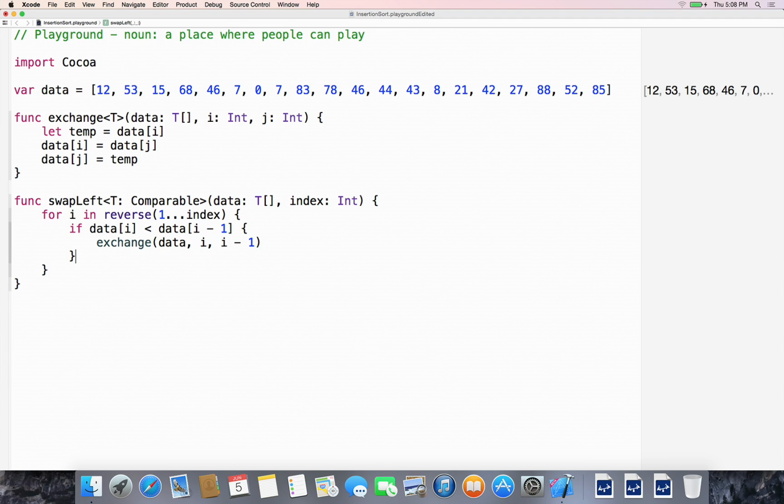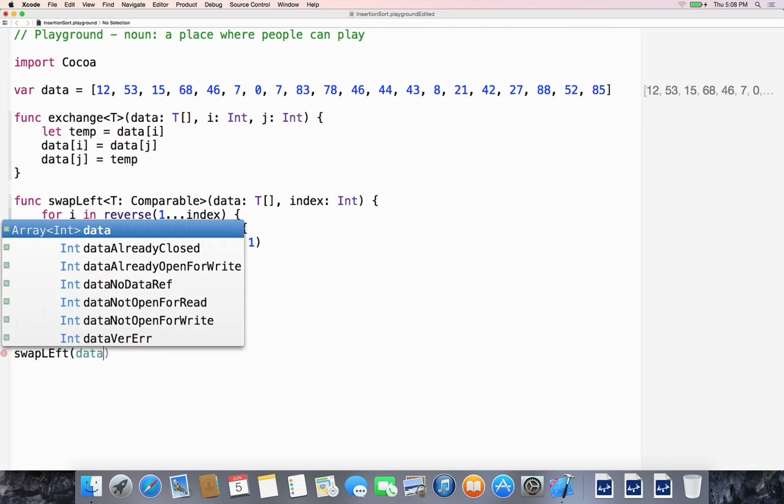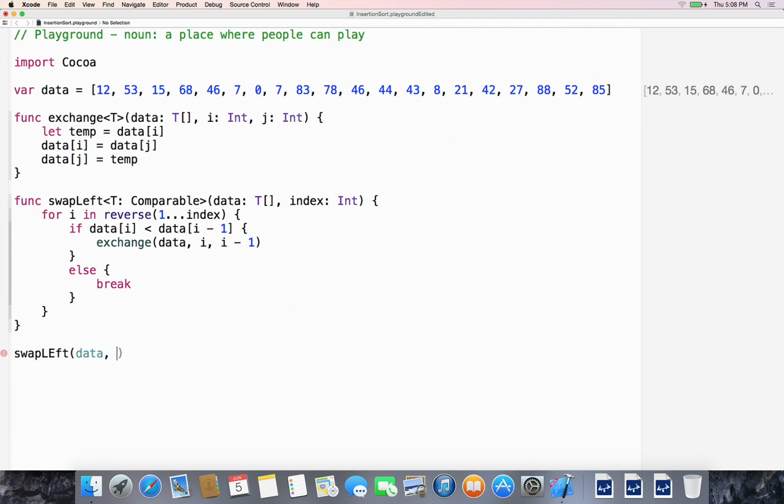Okay, if it's not less than data of i minus 1, it must have reached the correct sorted position in the array, so we can stop there. So we'll say else break. Okay, let's try this function out. I'm going to go ahead and say swap left, pass data, and let's pass element 1, 2, 3, 4, 5, 6. Let's pass element 6 left. Whoops.